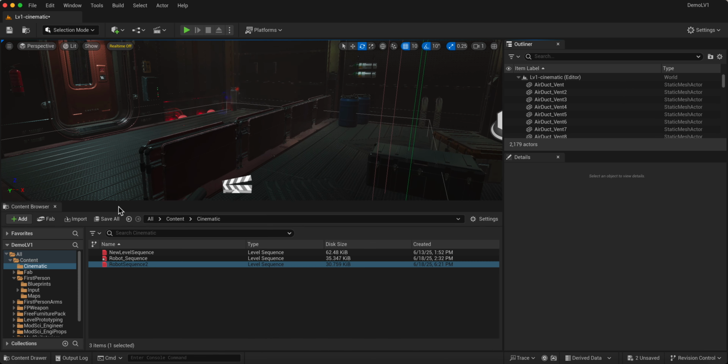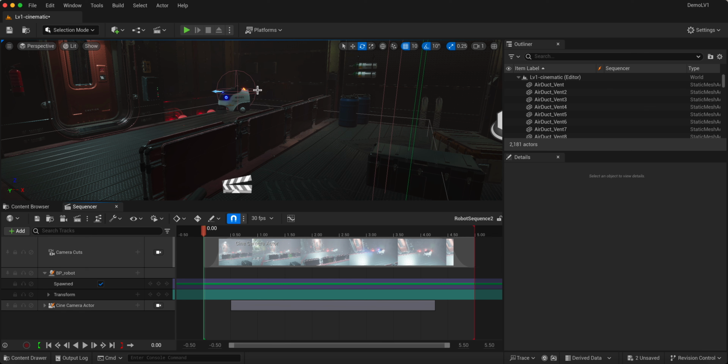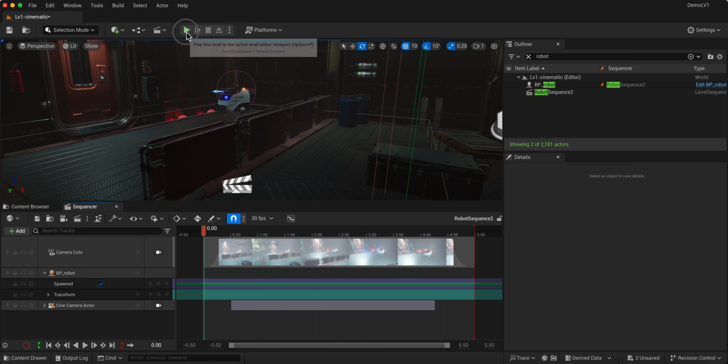I'm closing the sequencer, bam, we don't have our robot at all. We're going back to the sequencer and we have our robot. That's perfect. Before we test it, I wanted to show you this small orange flash here, and that means this Robot Sequence 2 sequencer owns the blueprint robot, and this blueprint robot exists only in the sequencer. So guys, let's save it and let's test it.